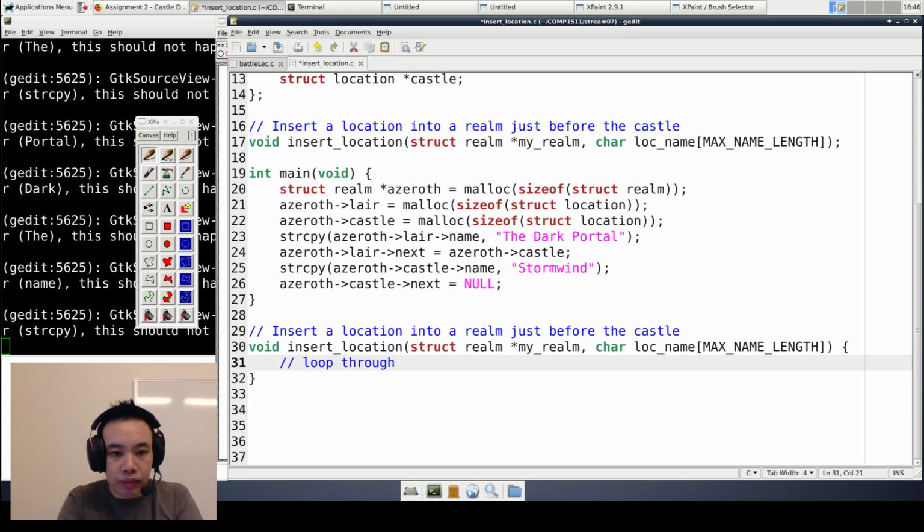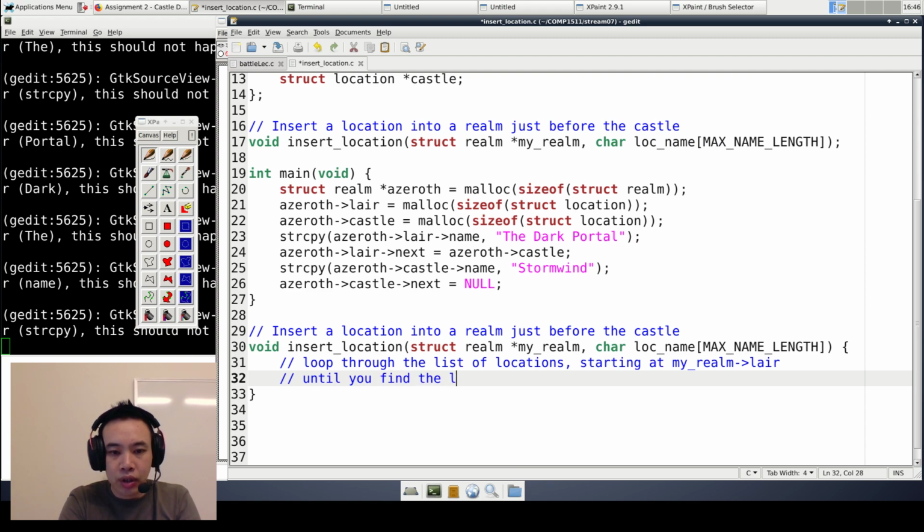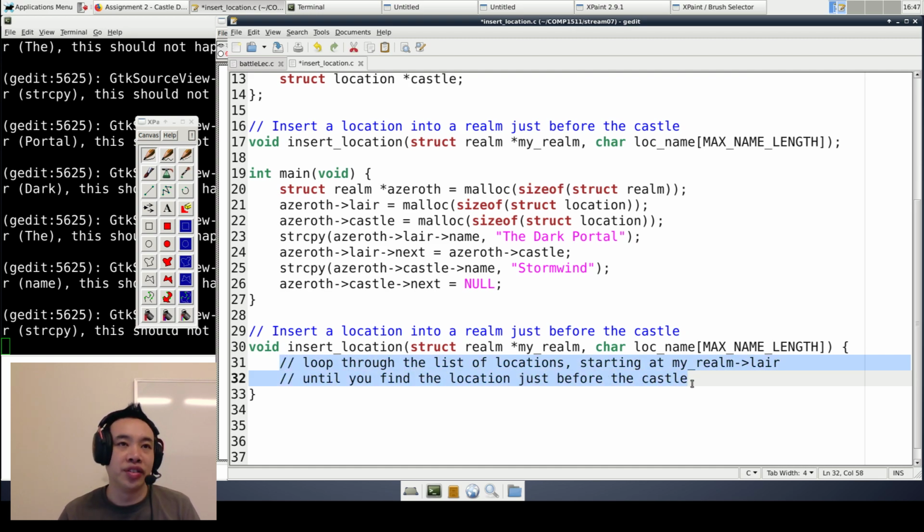So sometimes when I'm doing that, I'll go, okay, cool. Loop through the list of locations starting at my realm lair until you find the location just before the castle. This is a pretty heavy comment. This is too much of a comment for something that you'd actually put in your code. But sometimes when I'm doing this, what I do is I plan out my entire thought process for what I'm going to do. And then all I need to do is look at these comments and translate them into code.